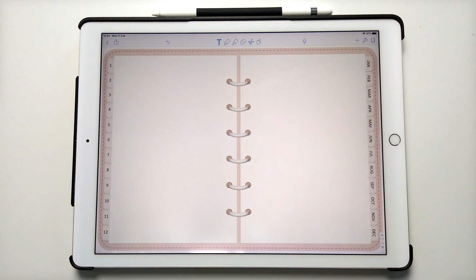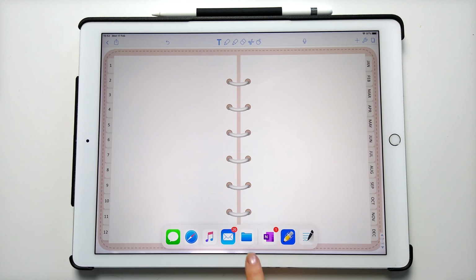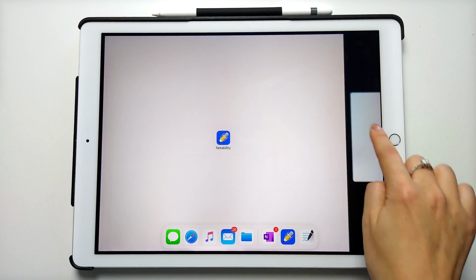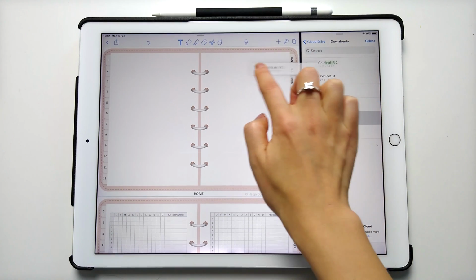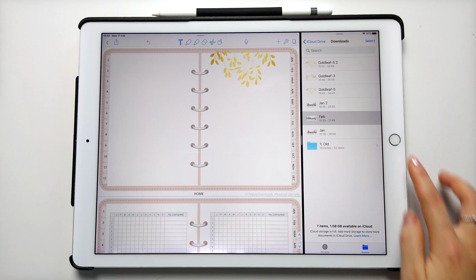So I'm going to show you for Notability. So same again, open up your planner, slide up from the bottom, this blue folder icon, resize the window, and then drag the image onto your planner.